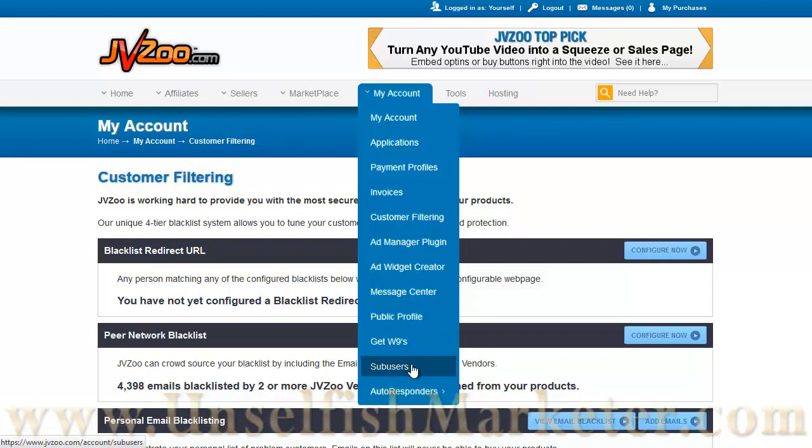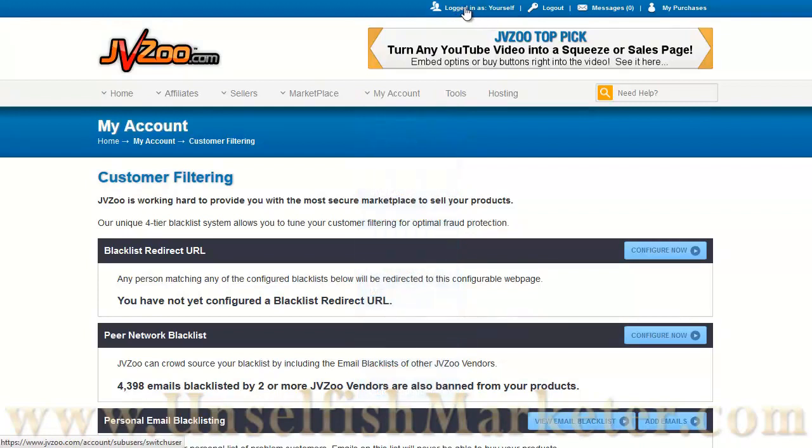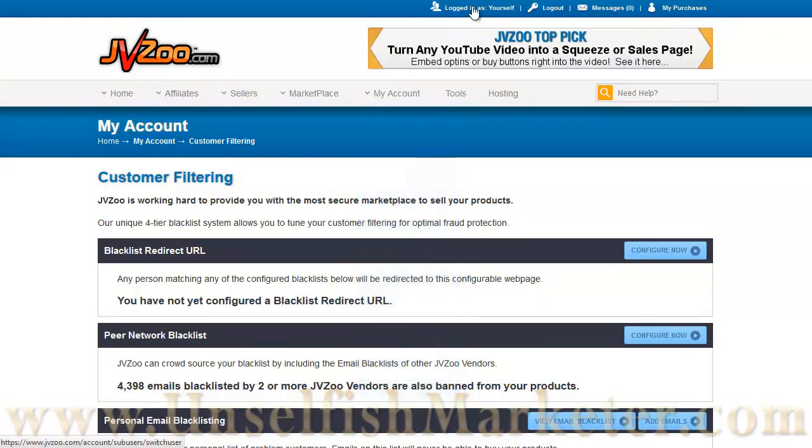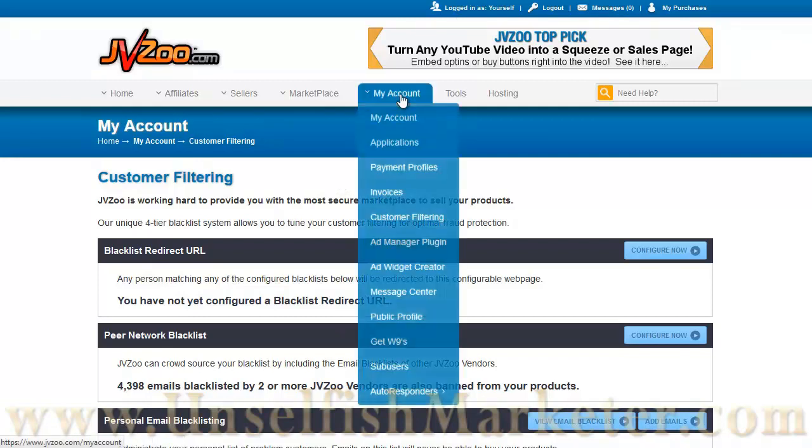This is where you can get W-9s for your affiliates that you need to send out for at tax time. Here are the sub-users that I mentioned in the first video that is connected with this logged in as yourself link. If you are working with another vendor on their account, they can add you as a sub-user, and then you can access portions of their account without having to actually log in to their JVZoo account and have full access.